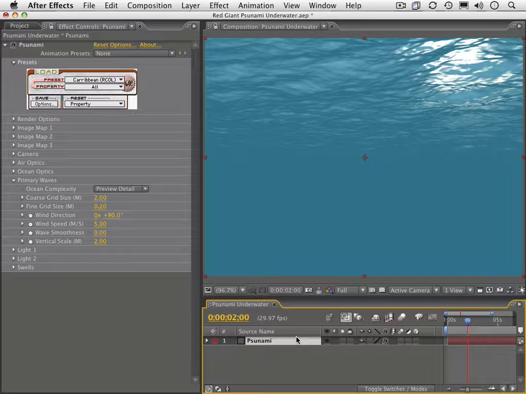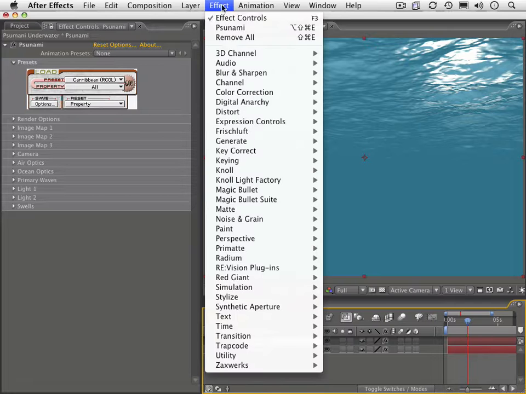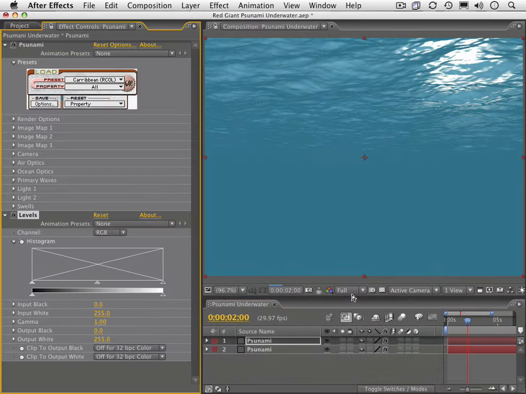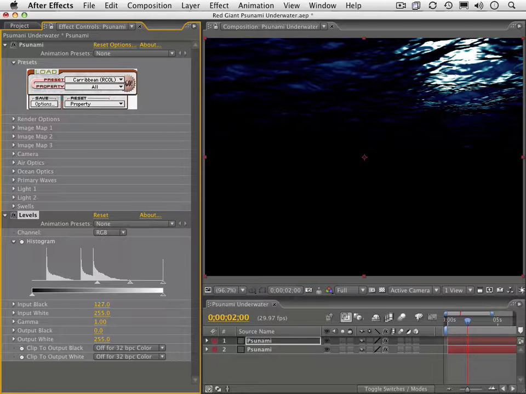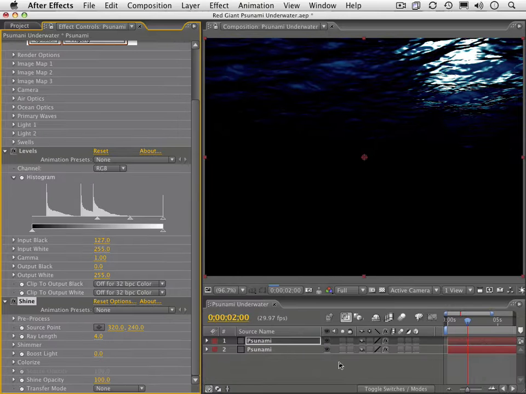So first, what we need to do is apply our levels to Tsunami. But before we do that, let's duplicate our layer. Okay. And now we'll go under Effect, Color Correction, Levels. Let's set our input black to 127. This is going to increase the contrast nicely. And next, let's create our light rays by choosing the Shine filter under Effect, Trapcode Shine.